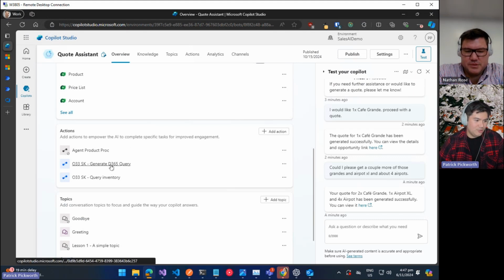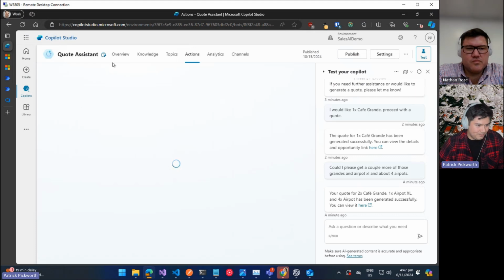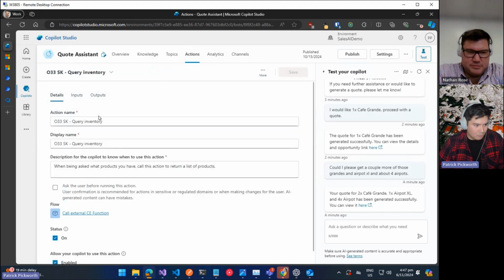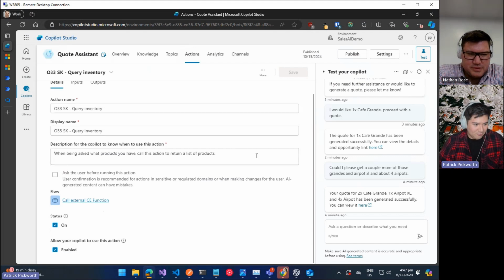So I'm going to jump into one of these here. Let's query our inventory. If we jump into here, what we're going to see is an action name, a display name, and a description we can give it. These are all really to help our AI be guided in the right direction when it's asked these requests. Oh, I know how to use that action, because that is this action name, and here's a description. So it really helps it along.